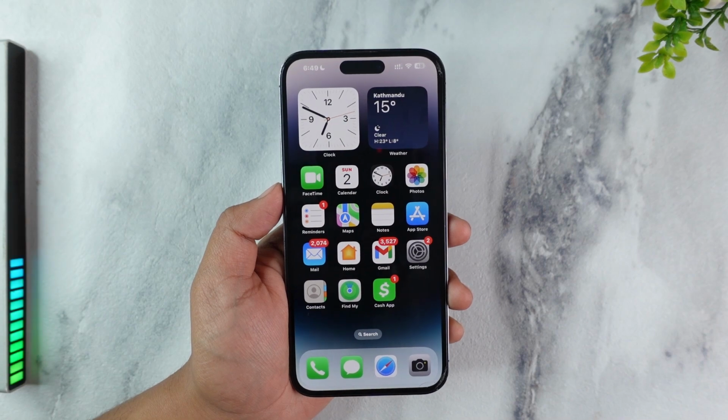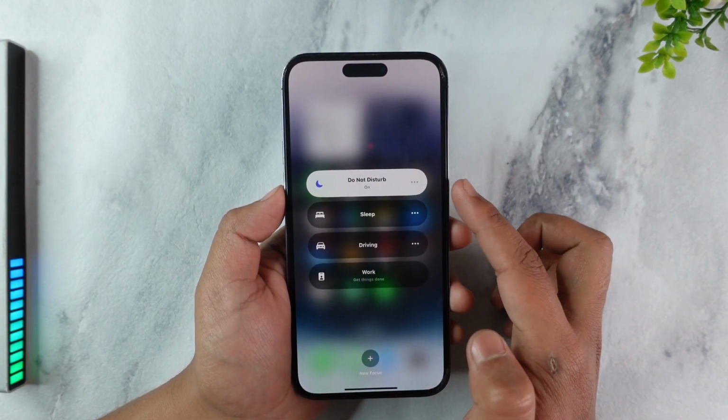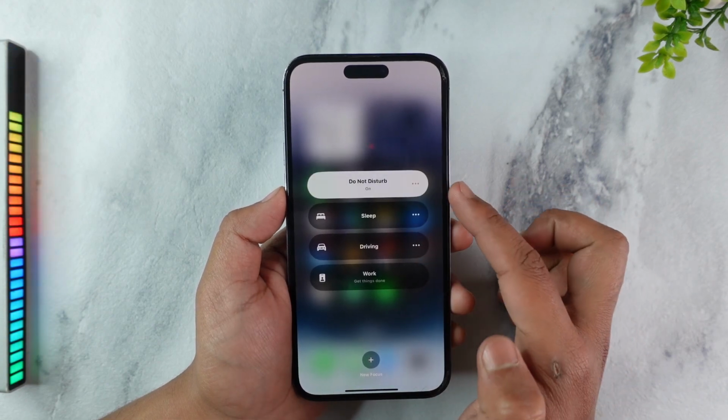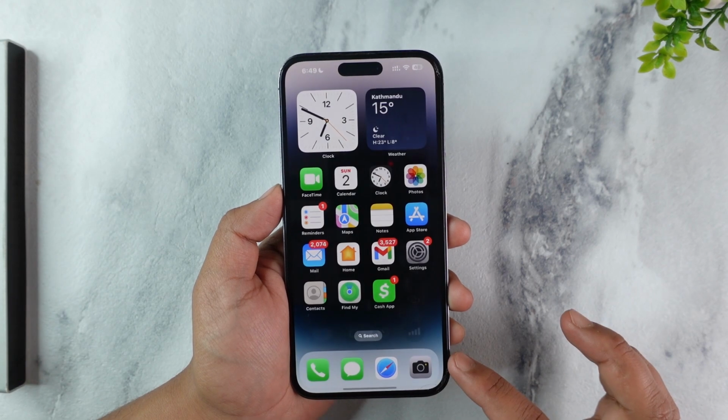To fix this, what you can do is, first of all, make sure you have not enabled something like Do Not Disturb mode on your iPhone, because if you have enabled Do Not Disturb mode on your iPhone, you might not be receiving push notifications.